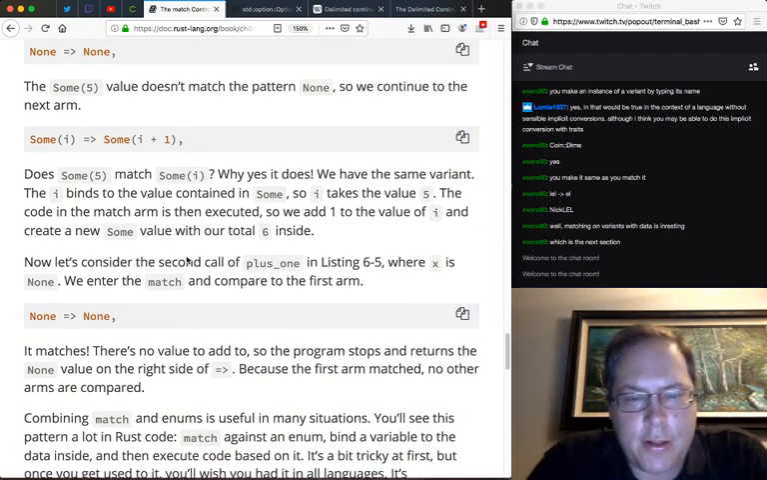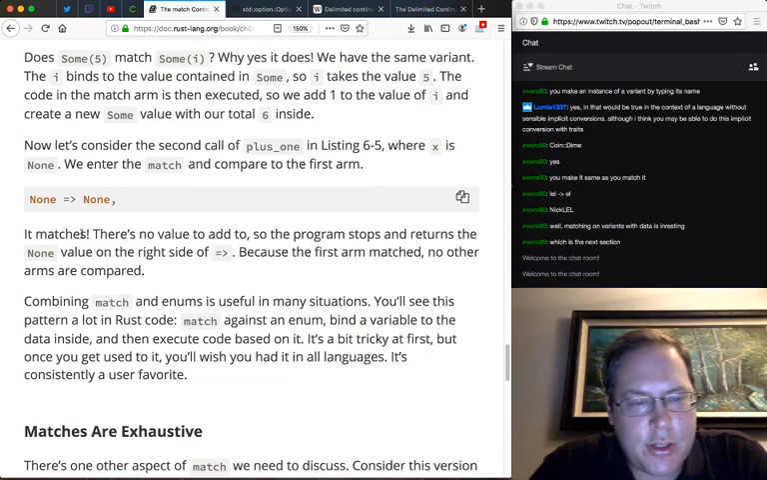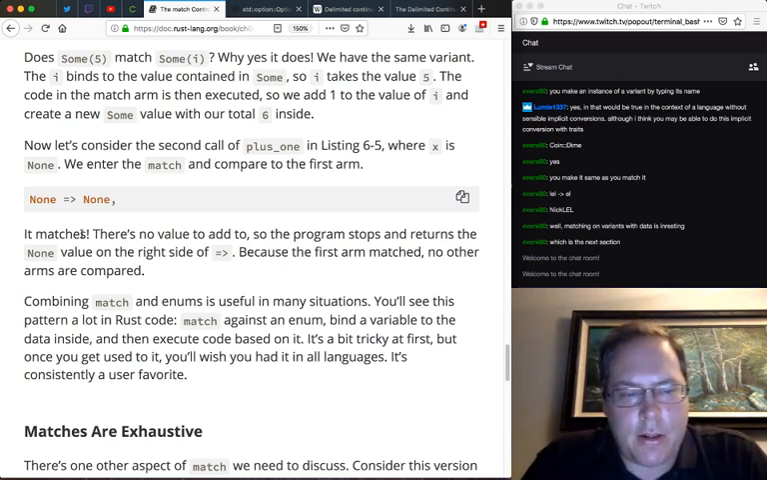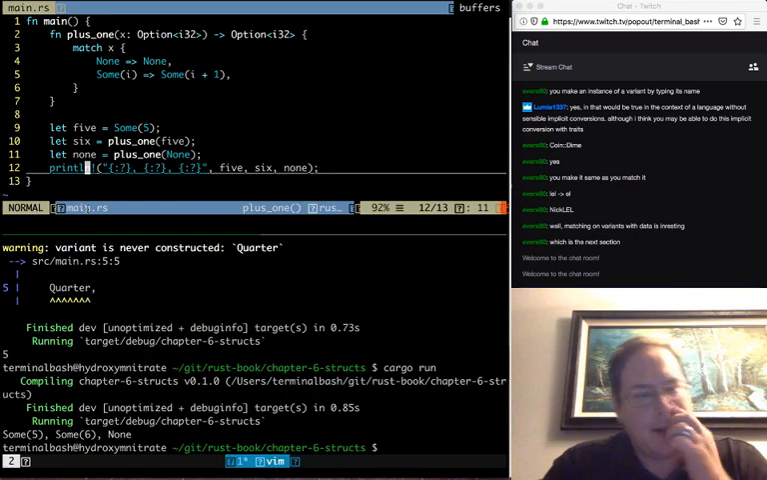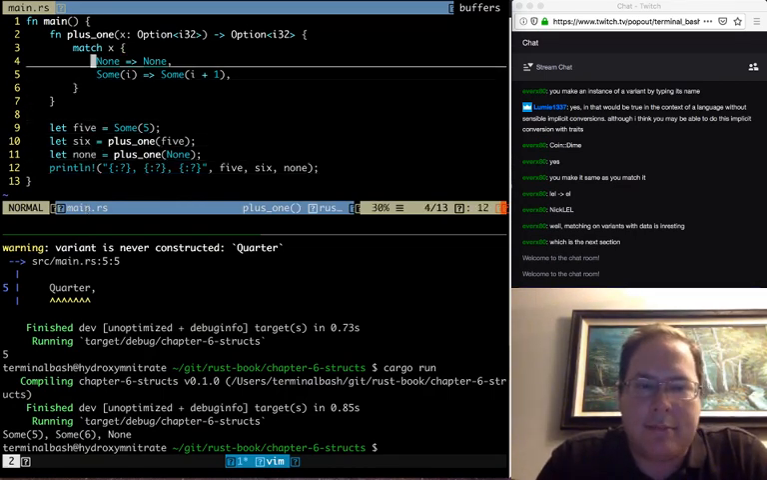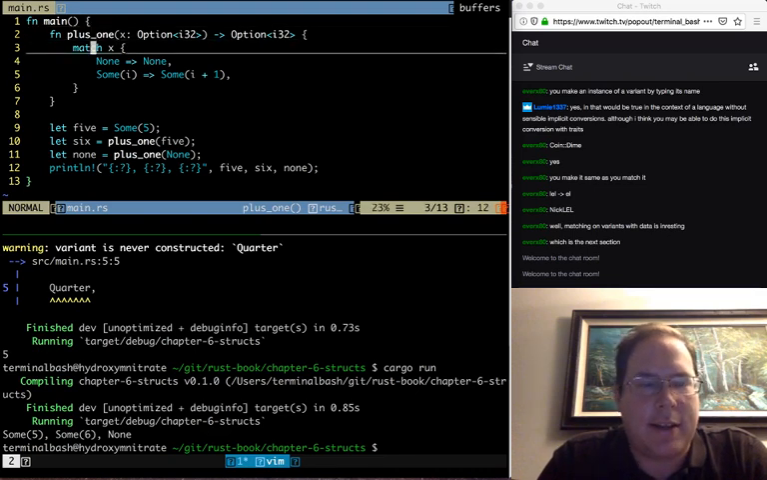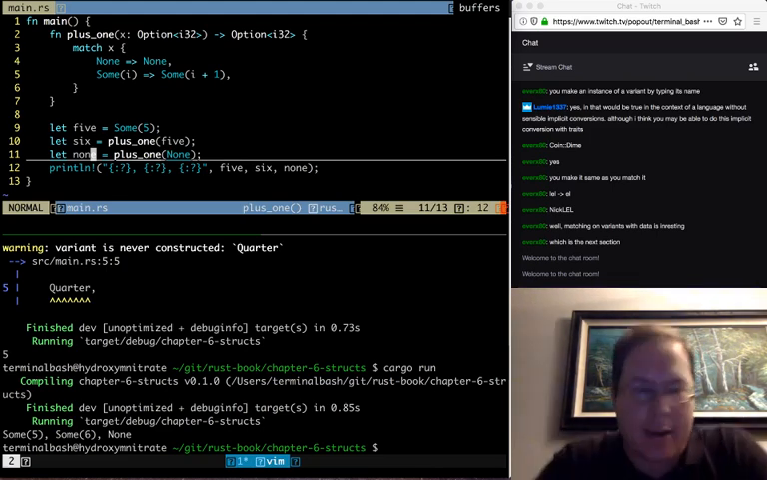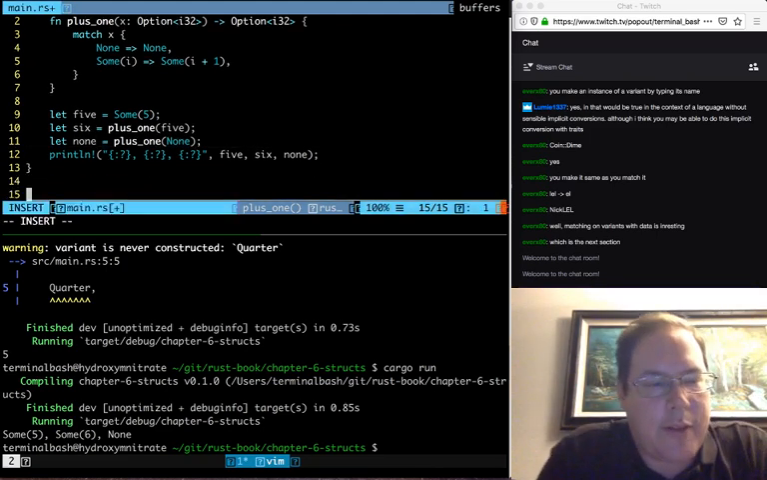Now consider where x is None, we enter the match. There is no value to add, so the program stops and returns the None value on the right side of the fat arrow. Because of the first arm matching, no other arms are compared. And because None is None, we can't pass it in to anything that expects an integer. We're going to get a compilation error at that point, which we could prove out here.